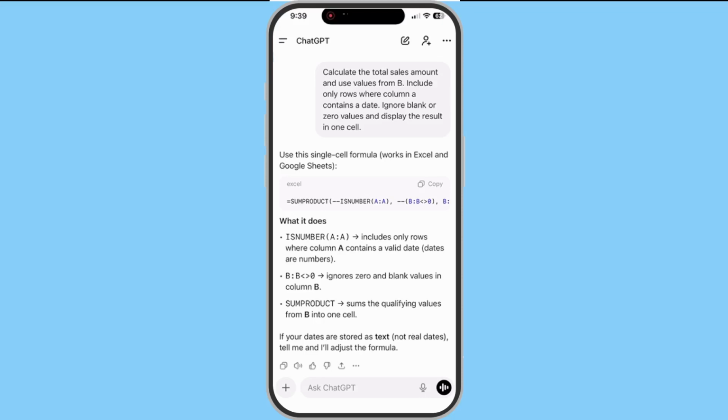Mention whether you want absolute references, like $A$2:$A$100, if you plan to copy the formula down. If you're using named ranges or tables, include those names. Also note any version constraints, such as avoiding newer functions if you're using an older Excel version.